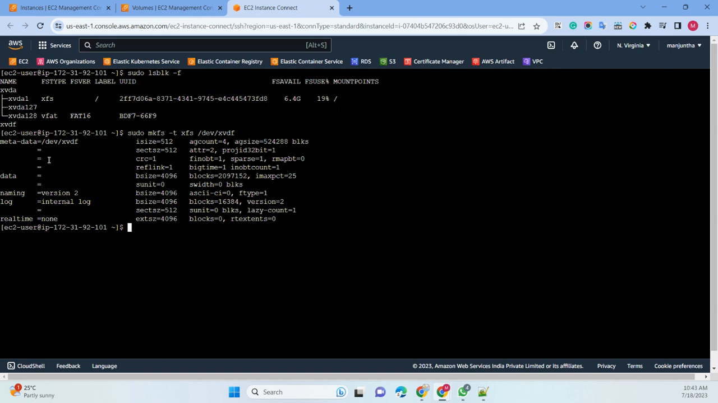Right now we are not getting any error. If you get an error, you can use sudo yum install xfsprogs. That will go and install the xfs file system, because we are formatting using mkfs. Now we can create a directory called /data. This will create a directory. Now I'm going to mount it.